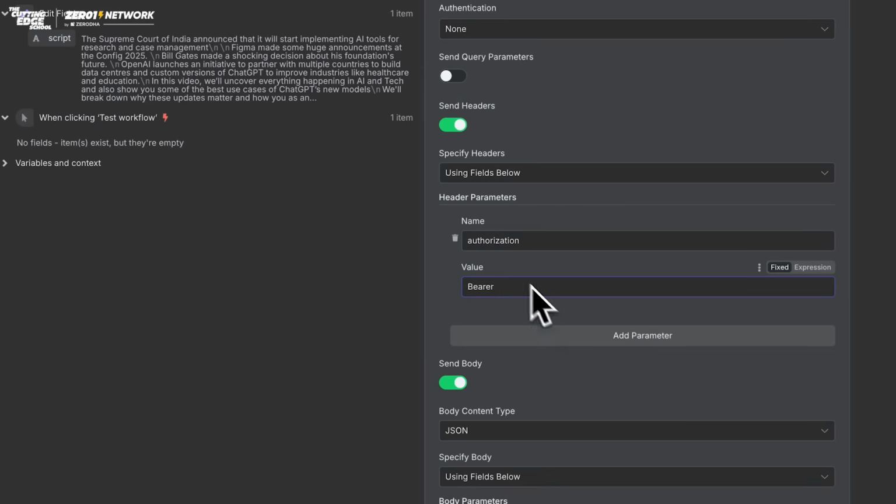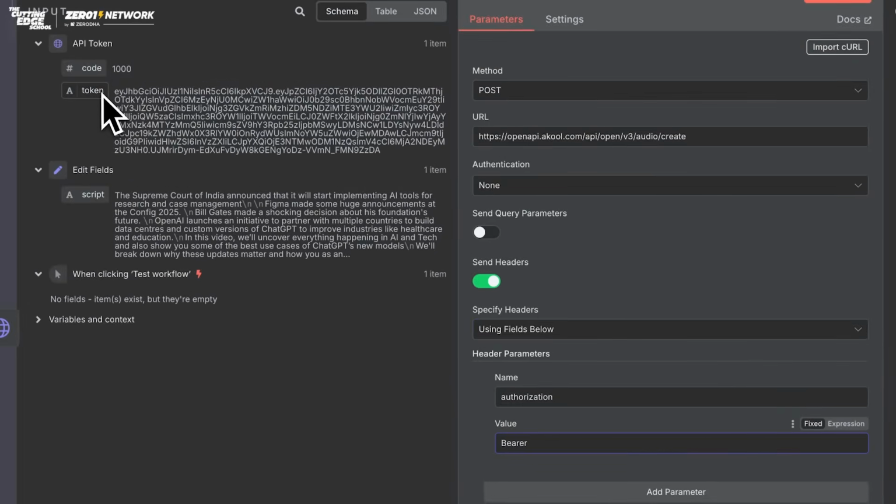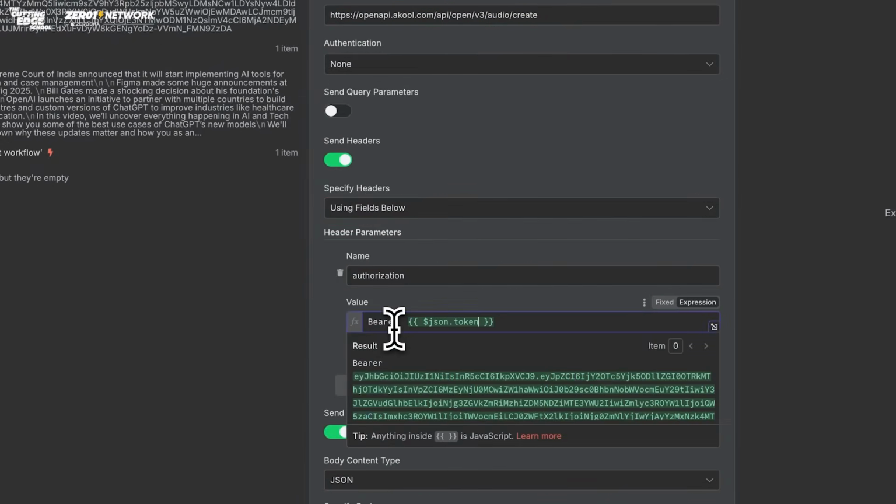Now in the header authentication section, type your API token manually, or you can simply drag and drop the dynamic input variable from the previous node. In this way, I'm just passing the variable. Whatever values come, they will automatically get updated.